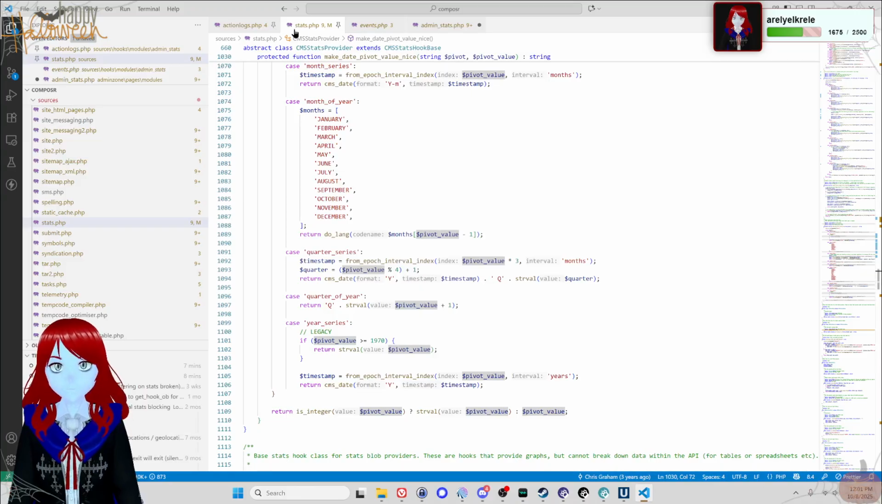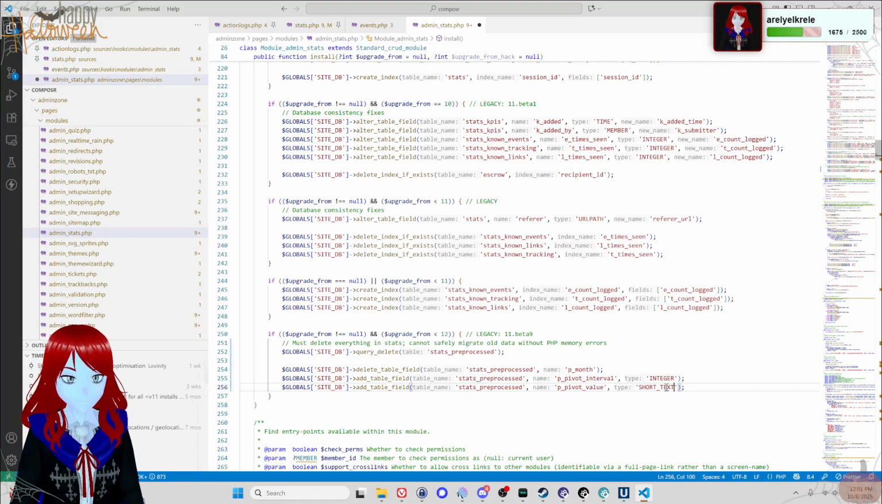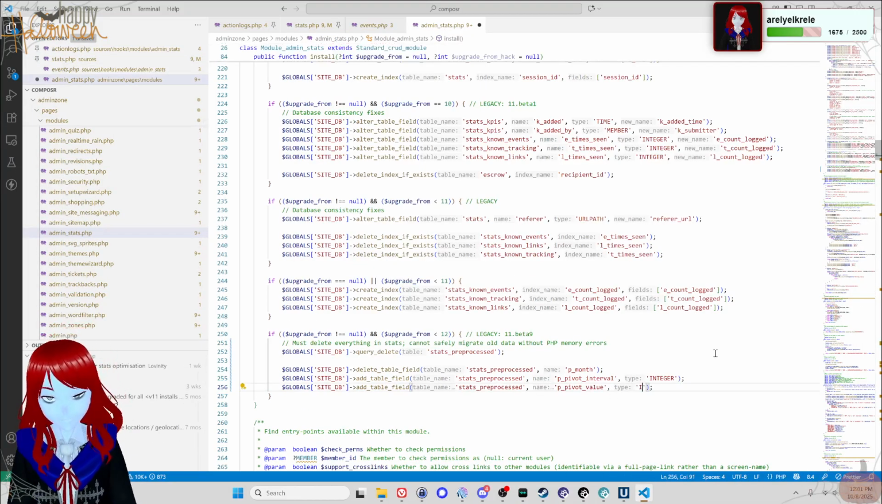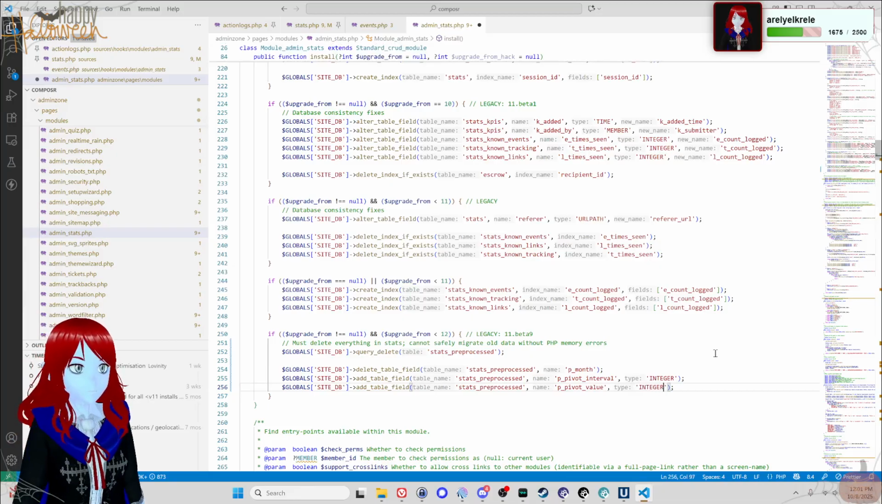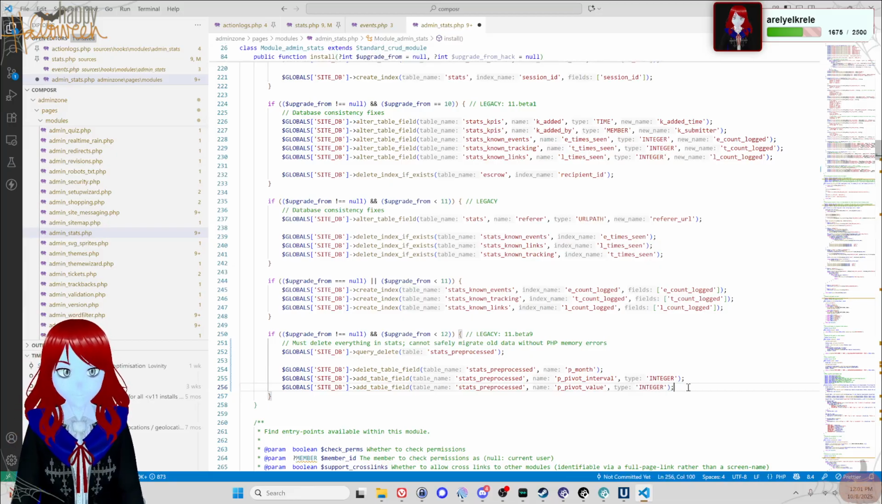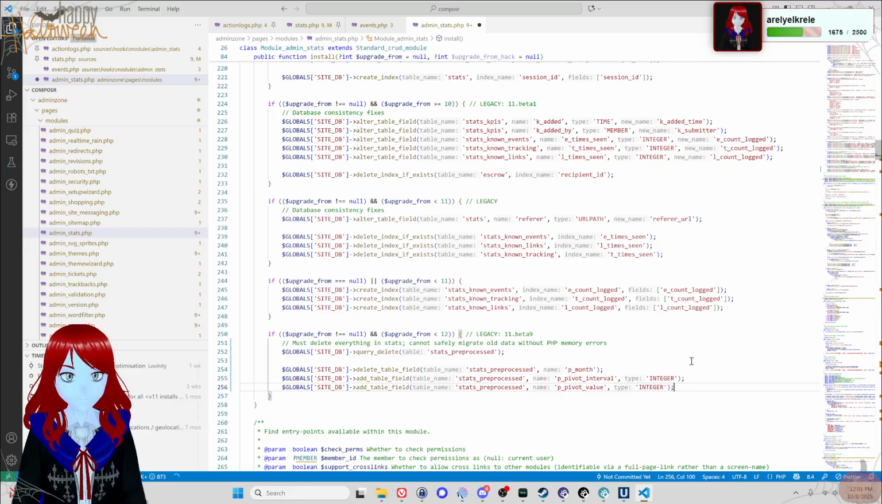Okay, actually we could do integer for that as well. It would be easier to work with in the code if we do it by integer.